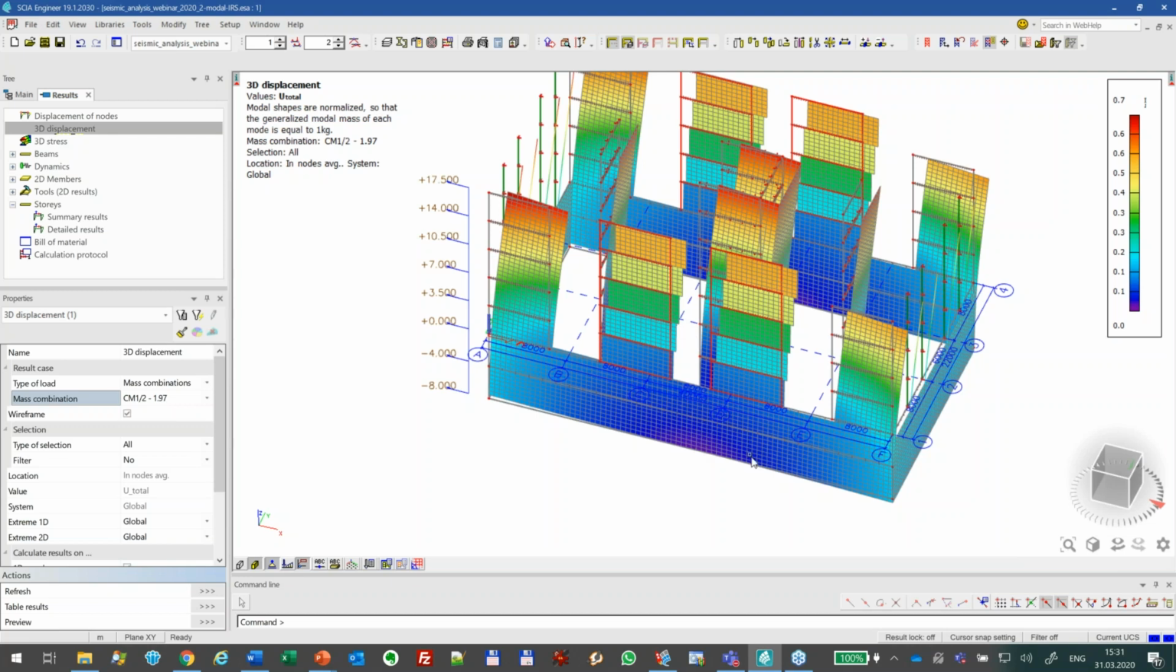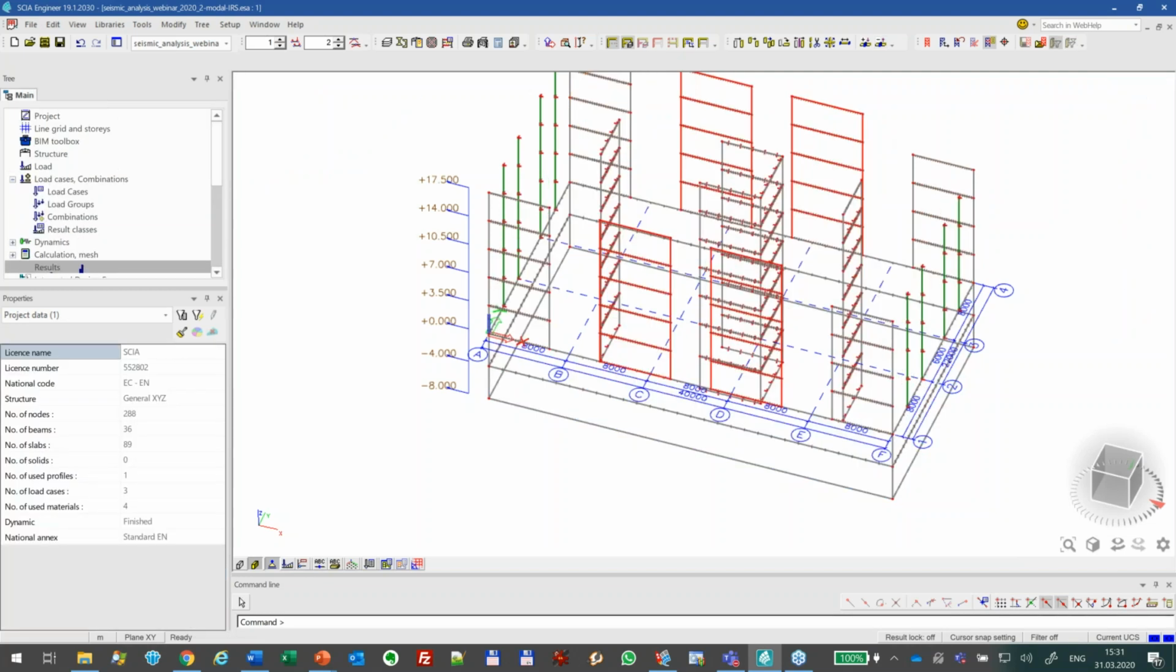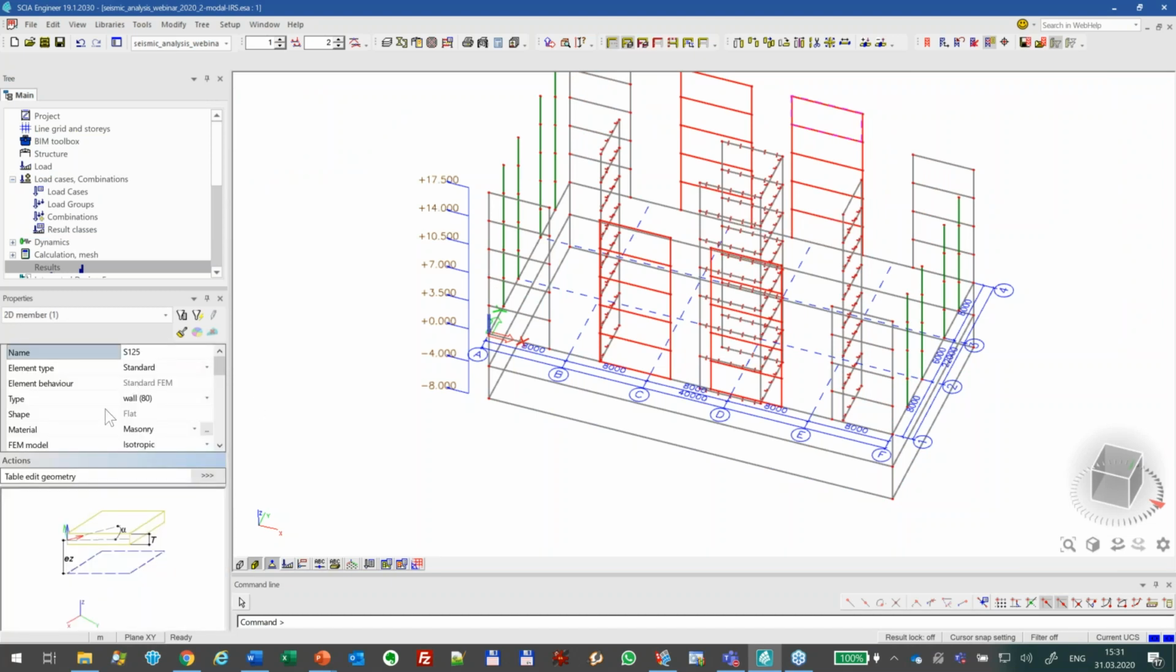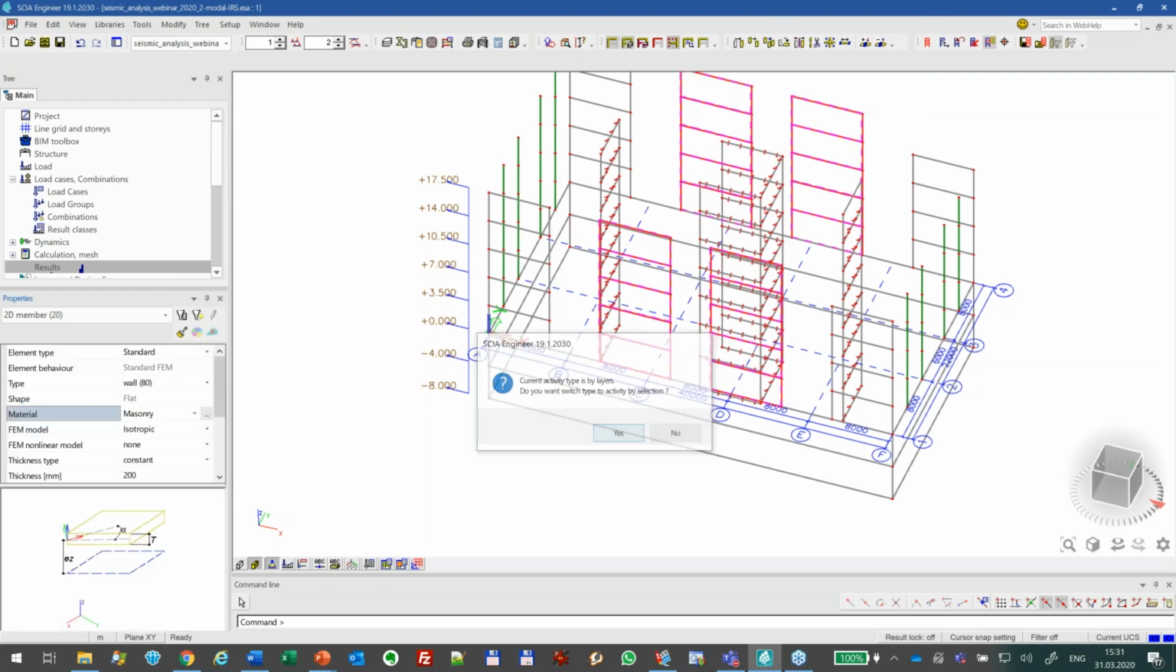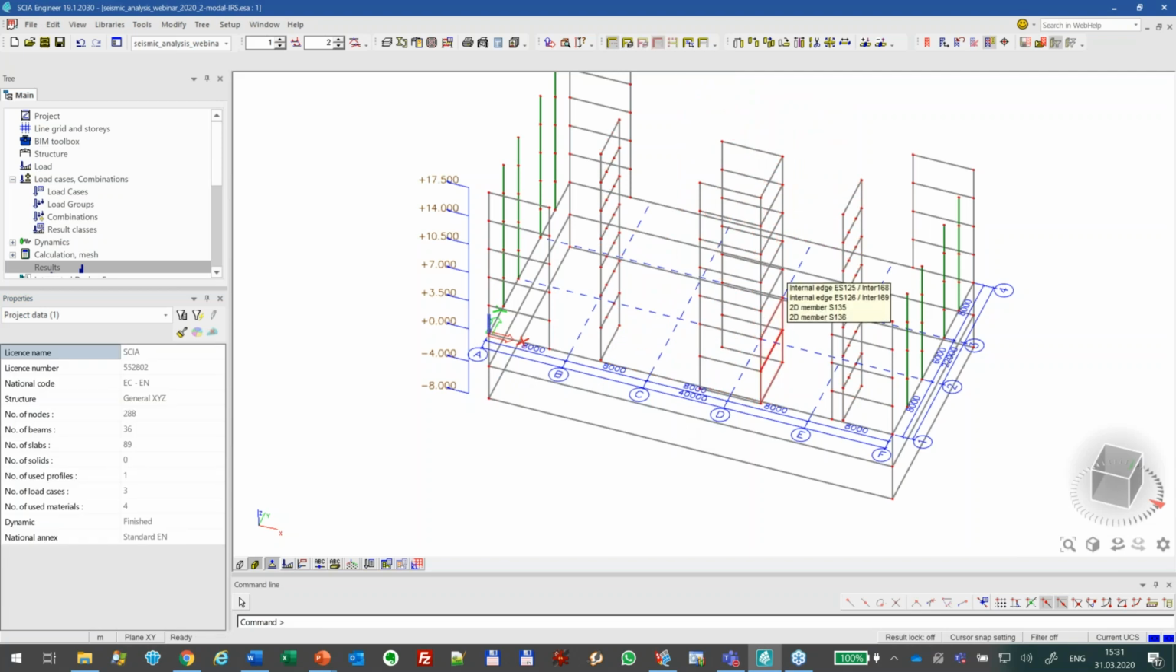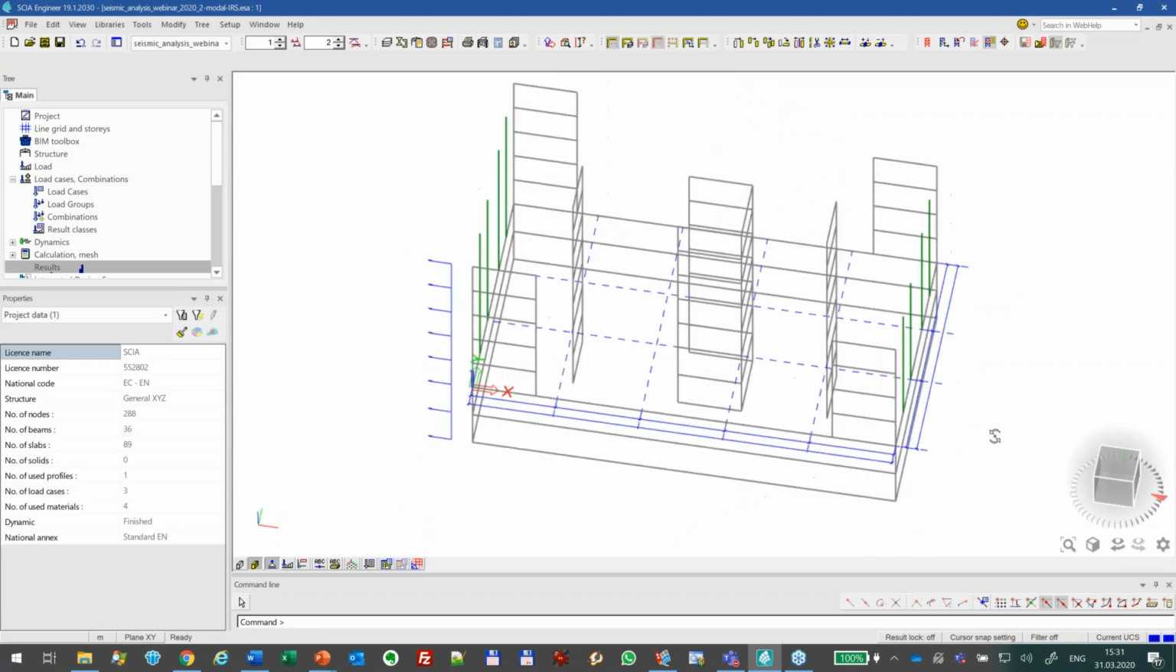So I'm not going to do anything about those masonry walls. I'm just going to leave them alone because they are already behaving the way they are supposed to for seismic analysis. I'm just going to push them out of the way. I just hide them now, and we are going to take care of our concrete shear walls.